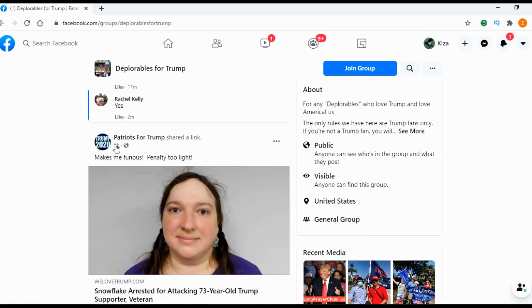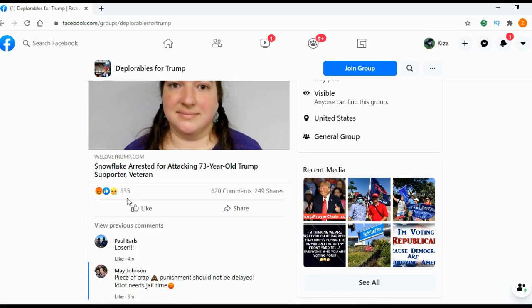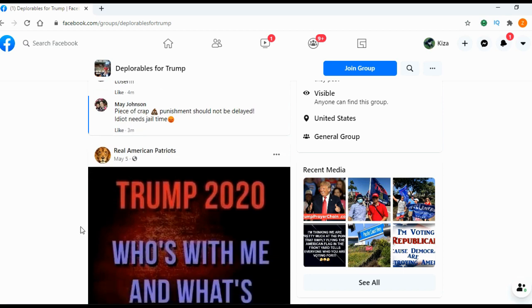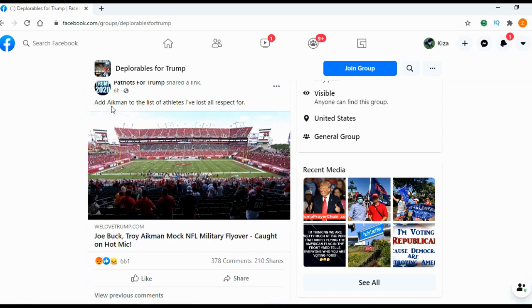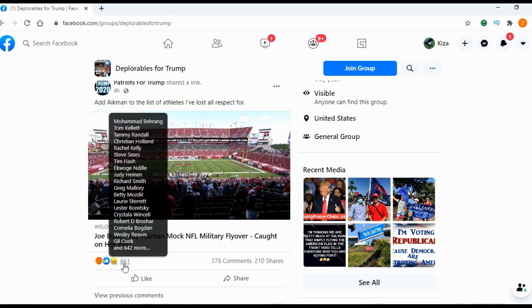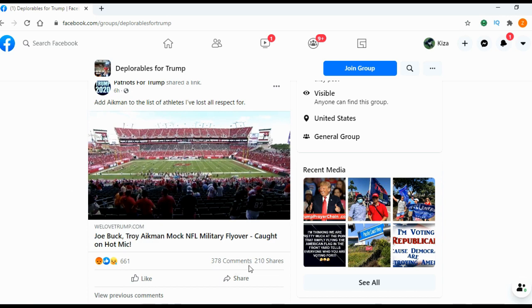As you can see here, this post was made just 5 hours ago and it already has 835 likes, 620 comments. Let's just scroll to find more posts. This post was made 6 hours ago, 661 likes, 378 comments, 210 shares. And this website probably got thousands and thousands of visits just from this one post and just from this one group. I mean, imagine the potential if you advertise your coin, your Trump coin, in this group. So Facebook groups are the first source of free Clickbank traffic.